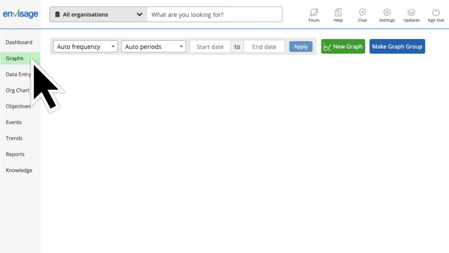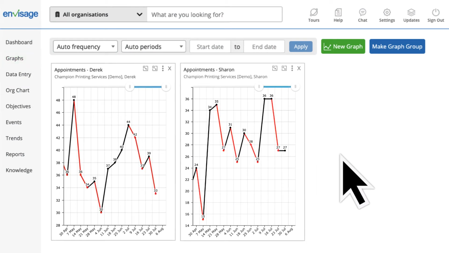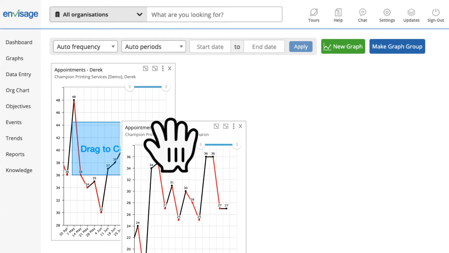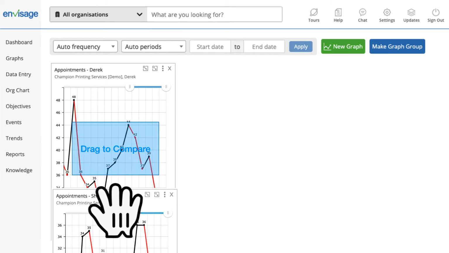First, make sure you're in Graphs view. Open 2 or more graphs. You'll notice when you hover your mouse over the heading, the cursor changes from a pointer to a hand. When it's a hand, you can grab the graph by holding down the left mouse button and drag it over to another graph. Notice the blue box appears on the graph.